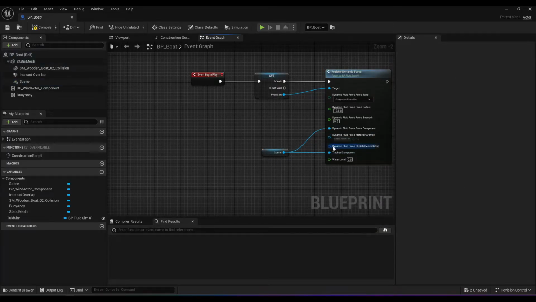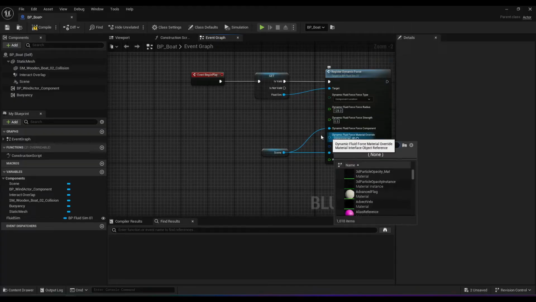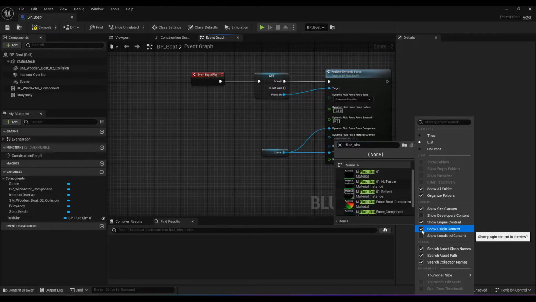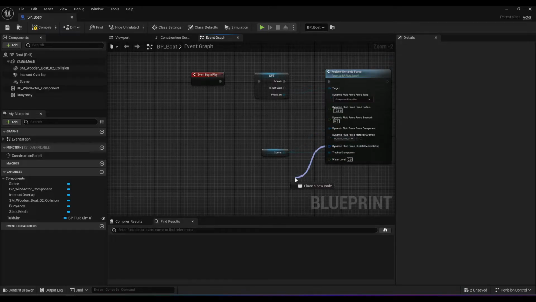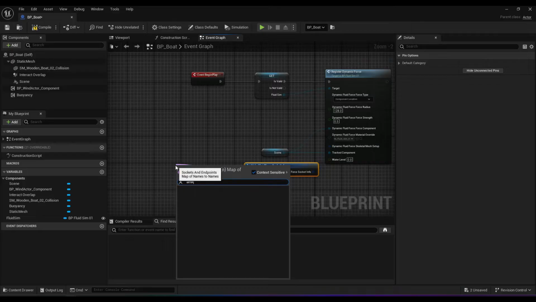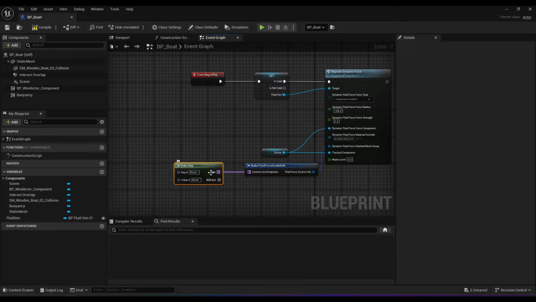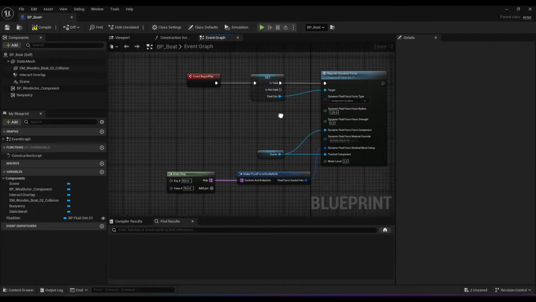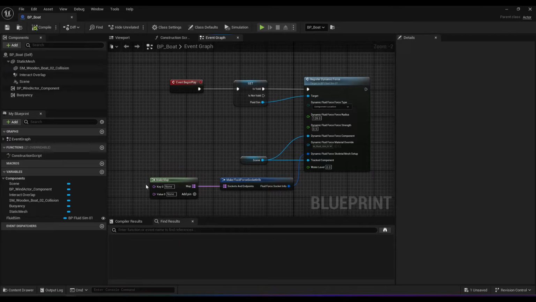Click on the drop-down menu for Material Override and search Fluid_Sim. If nothing shows up, click the gear-shaped options button and select Show Plugin Content, then select MFluidSimForce Boat Component. Drag out from Skeletal Mesh Setup and type Make, press Enter, then do that again for the map. For some reason, it needs this empty input even though we're not using a Skeletal Mesh. We're done in the boat blueprint.